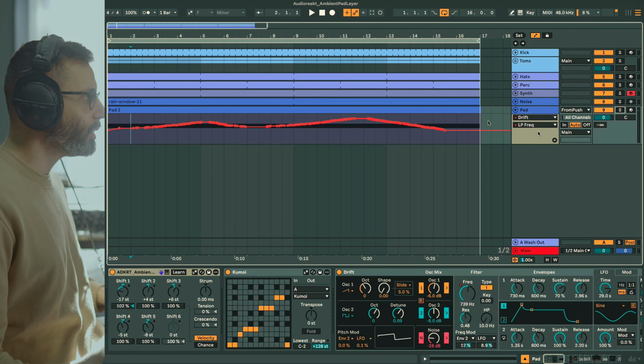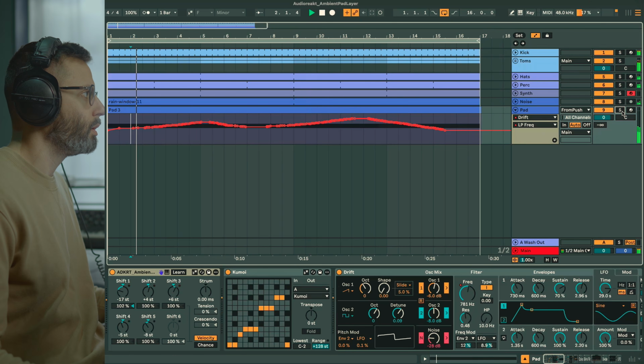Today I want to show you a little cool trick that you can do with your ambient pad. It's super simple and it can add a lot of movement and variation to your ambient pad. Let's jump into Ableton. Here I have my pad sound in the context of the track.